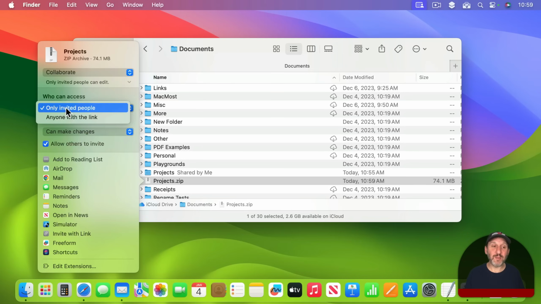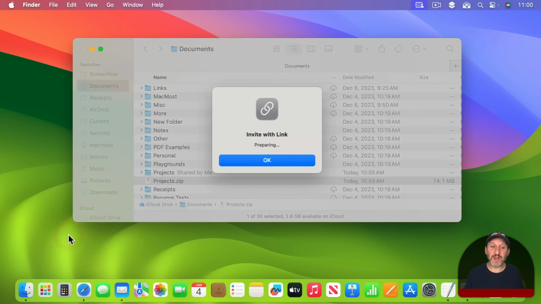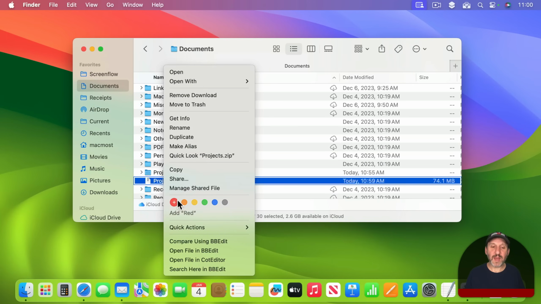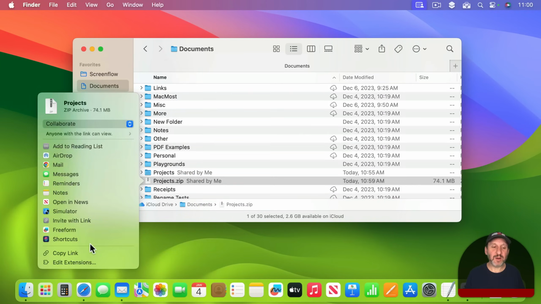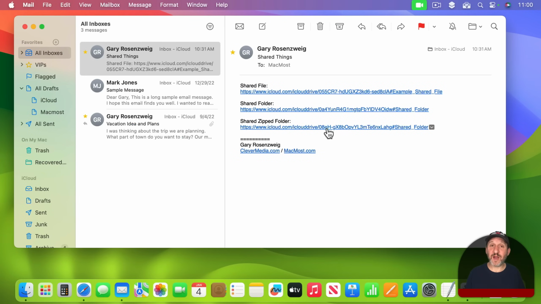I'll do collaborate, anybody with a link, view only, I'll invite with a link, I'll wait for the link to be generated, and then I will go back in, share, and copy the link, and then send them that link. And then they would be able to download this file, and then probably just a double click will decompress it for them.